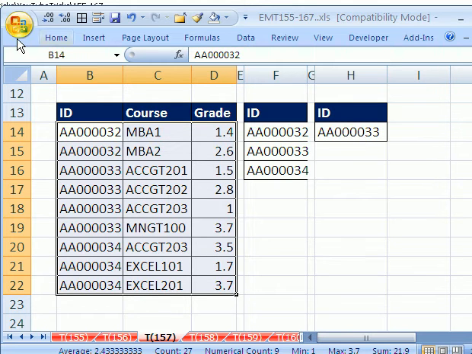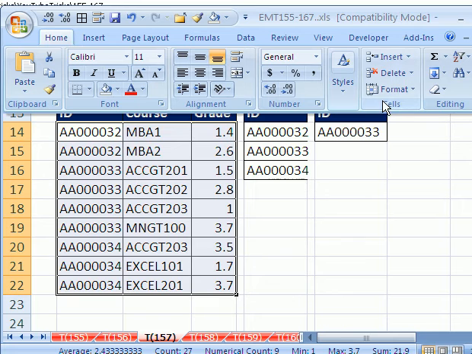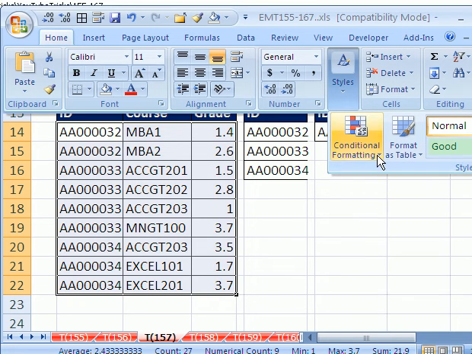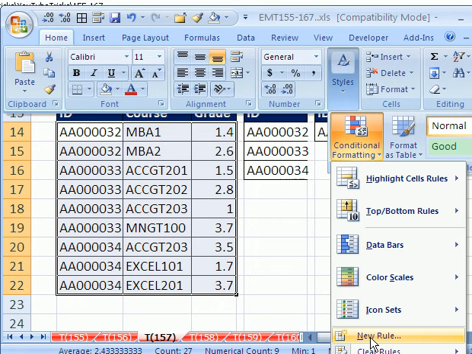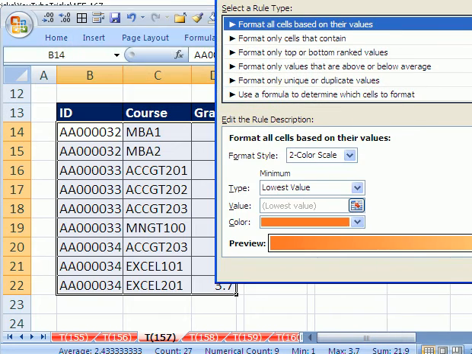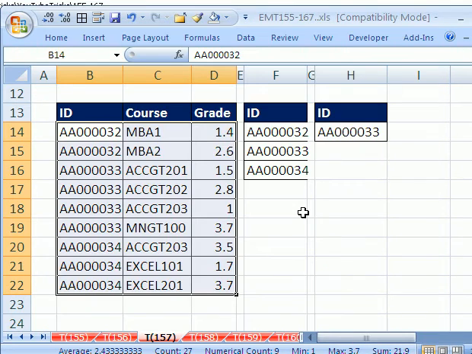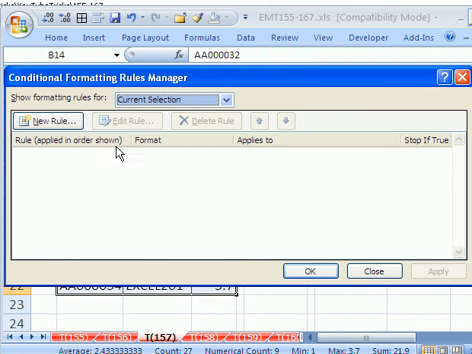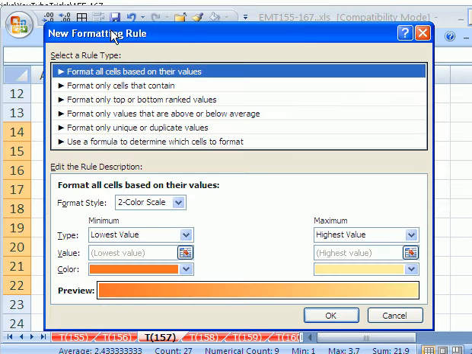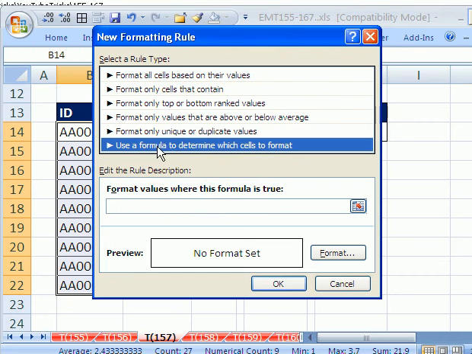Now, in 2007, you have to go to the Home ribbon, and it's under Styles, Conditional Formatting, and then New Rule down here. In 2003, you go to the Format menu, and then Conditional Formatting. Now, I'm going to use the keyboard shortcut, Alt-O-D, New Rule. In 2007, you click here for Use a Formula. In 2003, you click on the first text box and point to Is Formula.